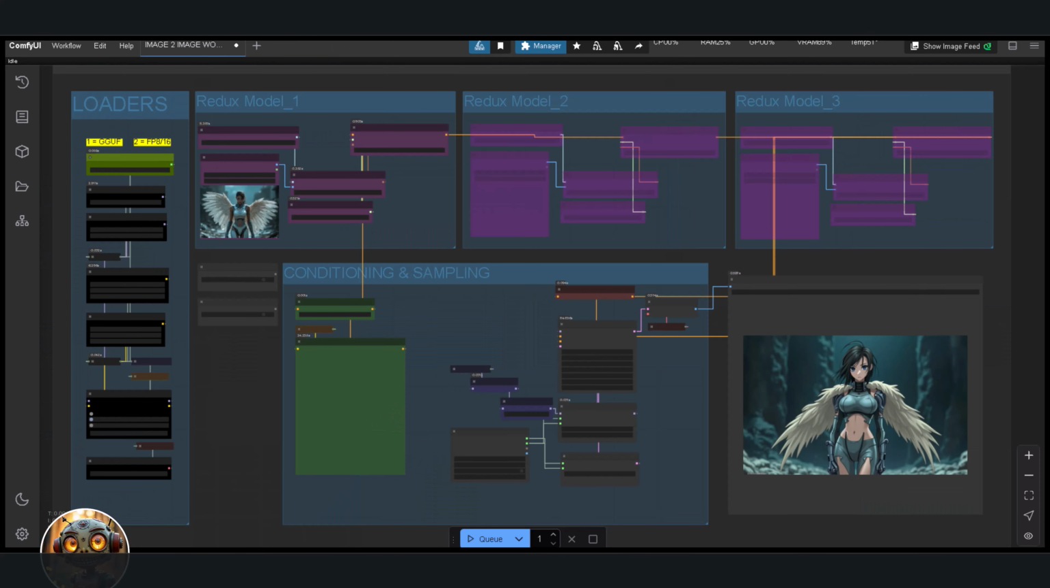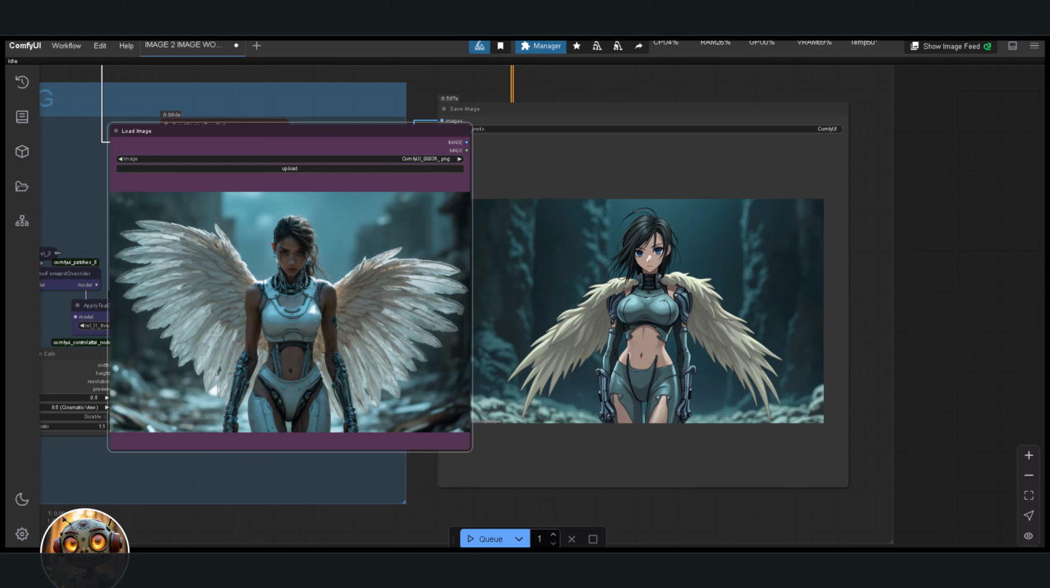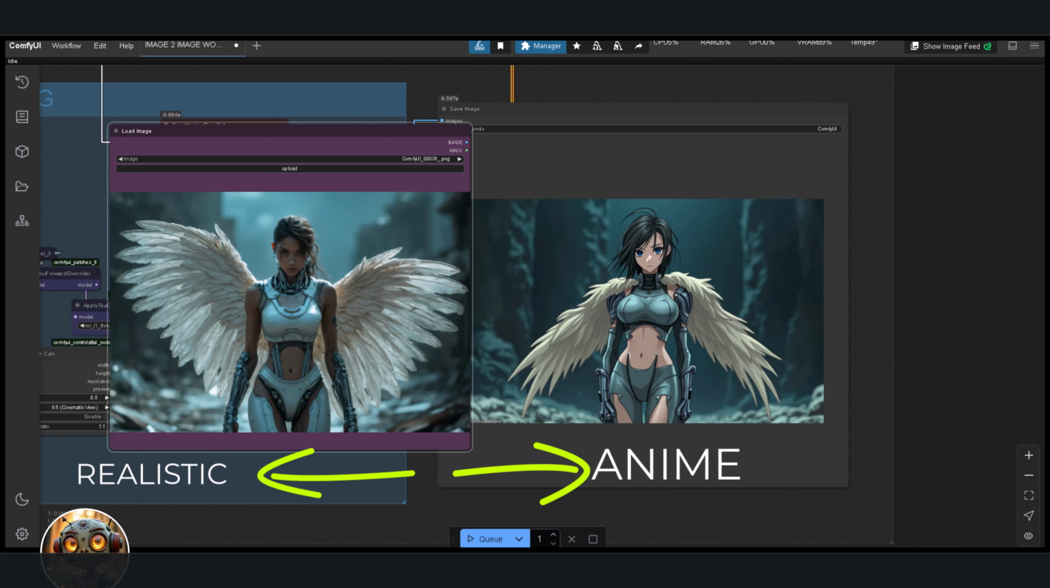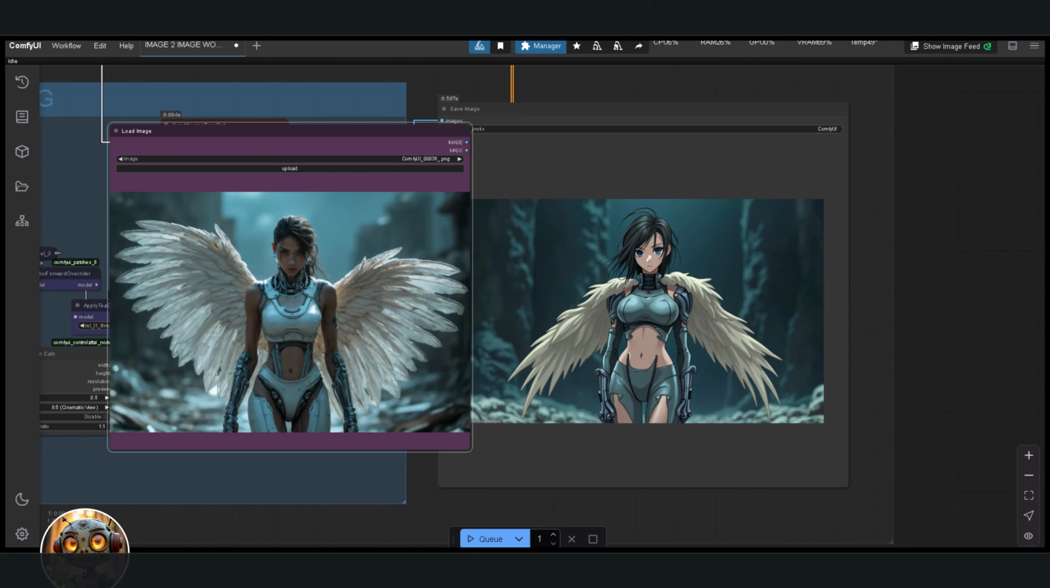So the result keeps the overall structure of the original image, but adds that 80s anime style I asked for. And the way this works is pretty interesting. The image strength setting controls how much the final image sticks to the original. If I had set it higher, the output would have been more realistic. Lower, and it would have leaned more into the anime look. What's really cool is that you can daisy chain up to 3 Redux groups in a row to create something even more complex. Let's try it.